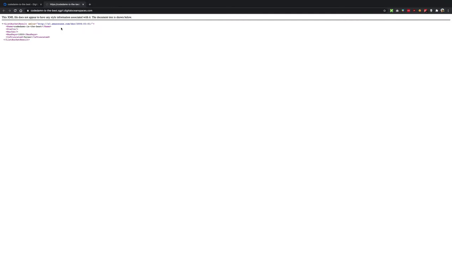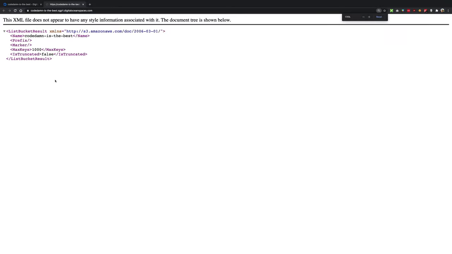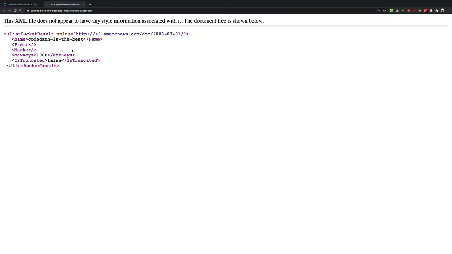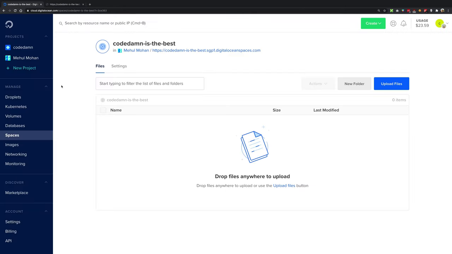So when I go ahead and visit this, you're gonna see that I get a nice little XML thing, and you see that we do not have anything really here. So this is your Spaces interface, and this is how you can upload files. This is one way of uploading a file.